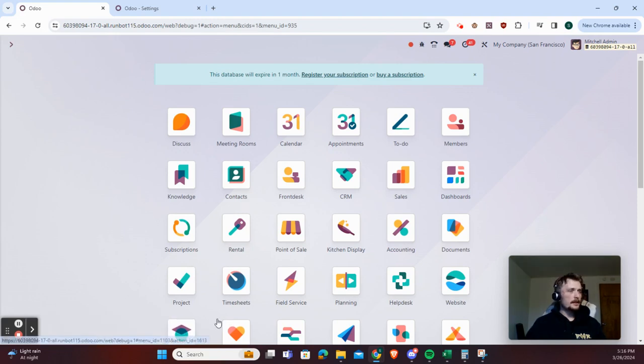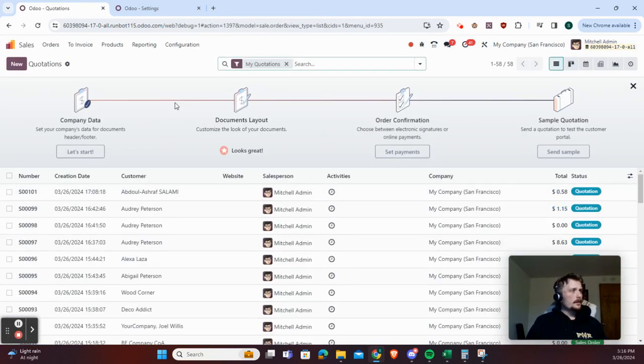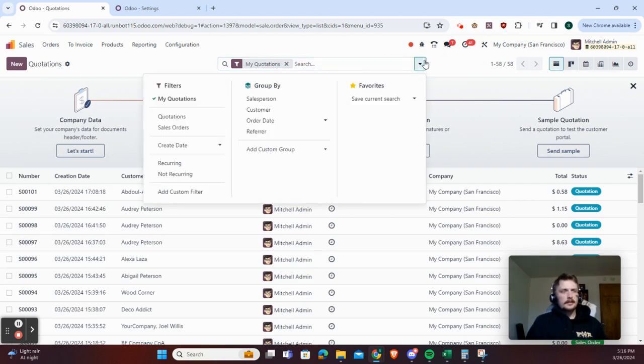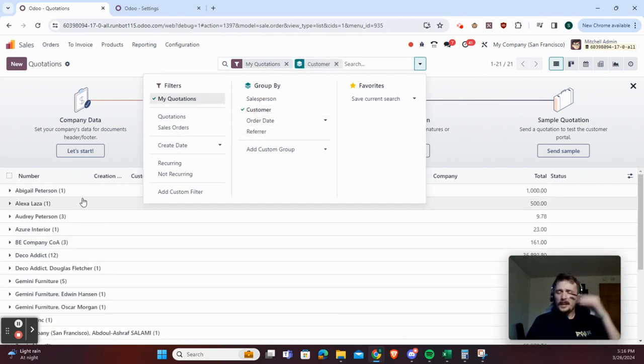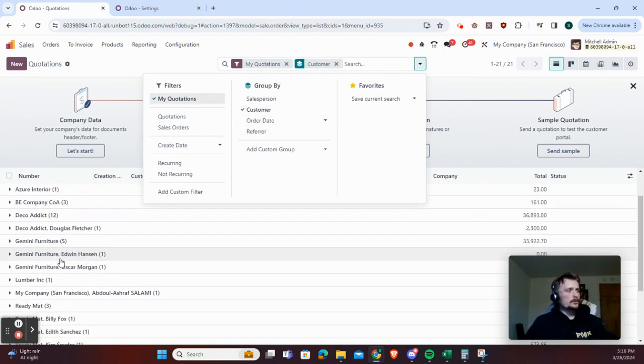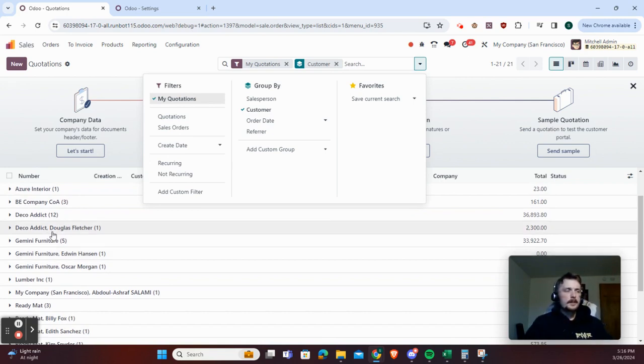We're in a run bot here with data already in there. So I'm going to go into the sales app here, and we're going to see the filter is already set as my quotations. So what we can do, we can add to that filter by selecting this drop down here, selecting group by, and down to customer. So now we have all of our customers' orders grouped by the customer name.